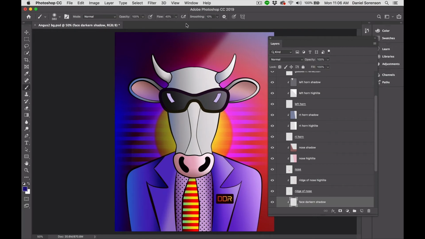Now I am going to turn on the Enable Airbrush Style Buildup effect. So with this turned on, as you're painting, if you slow down, you're going to add more paint, just as if you were holding down the nozzle of a spray can. More paint will come out. So I'm going to set the flow to 40% and see how it goes. And I know that if I slow down, I can add more paint.